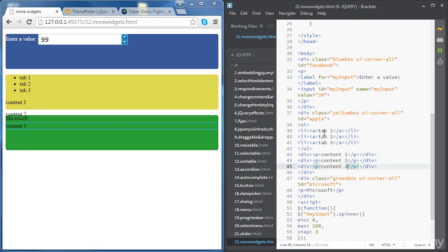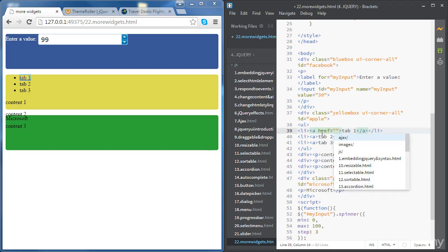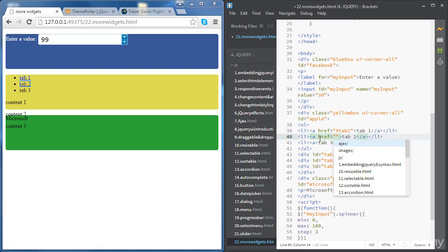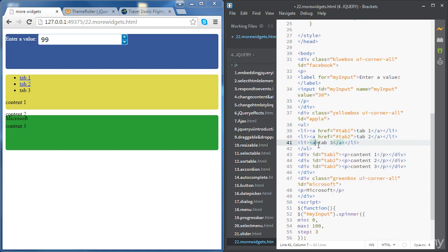So how do we link the links to the divs? We're just going to use the href attributes, and we're going to put the ID of the div we're going to refer to. So each of these divs is going to have an ID: first one tab 1, then tab 2, and then tab 3. And the href is going to be the ID of each div. So the first one is the ID of the first div, then the second one is the ID of the second div, and then the ID of the third div.